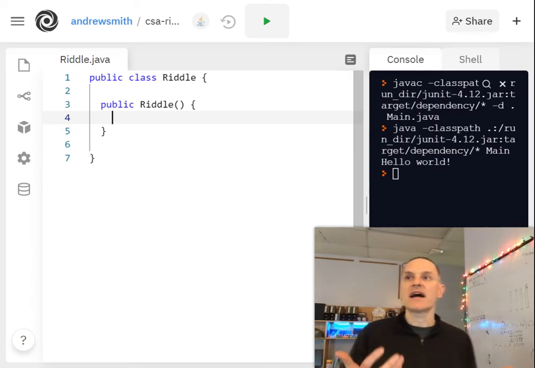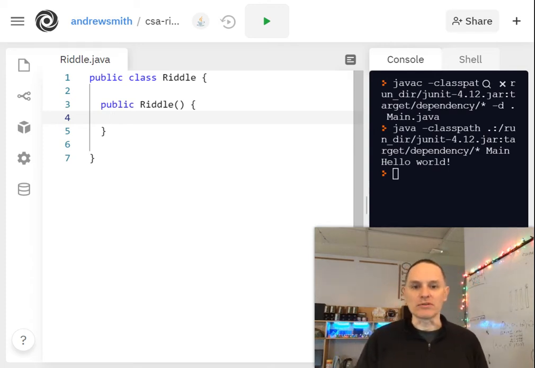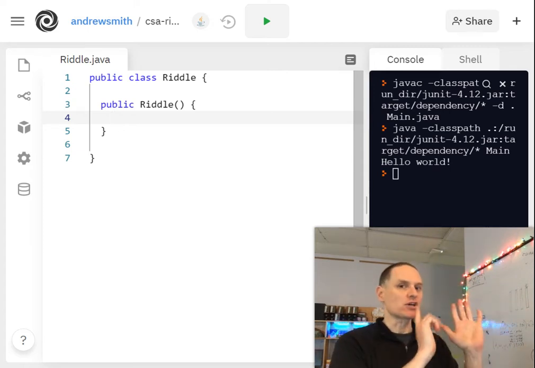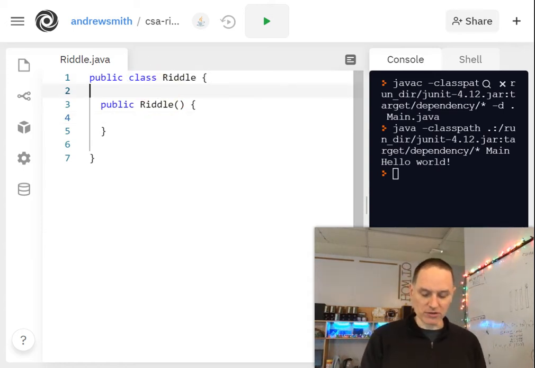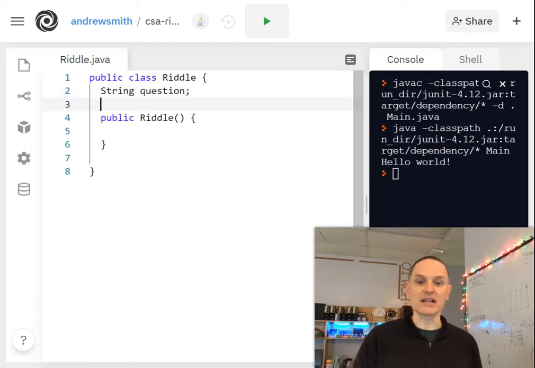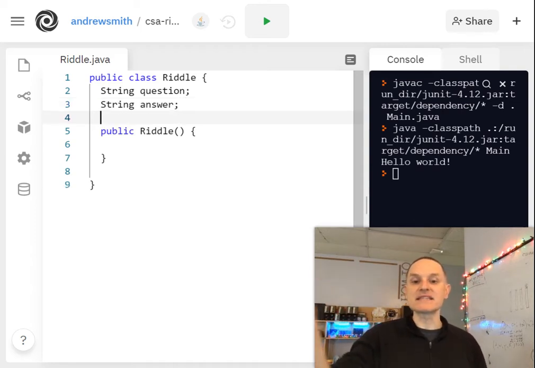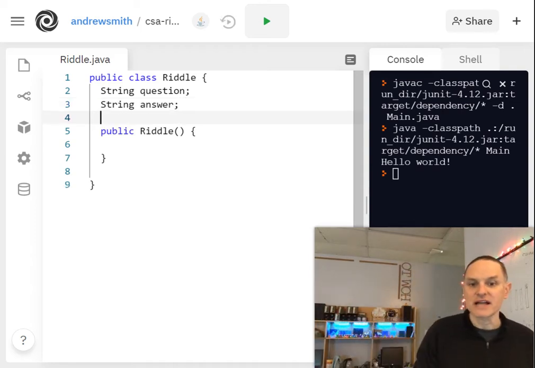So let's add first the private instance variables for my class. What's the data for a riddle? What sort of information does a riddle have? Well, let's go with just the question and the answer. So I will put those as my two private instance variables above the constructor. So string question, not equals, just declaring it, and string answer. So just saying this is the data that the class has.